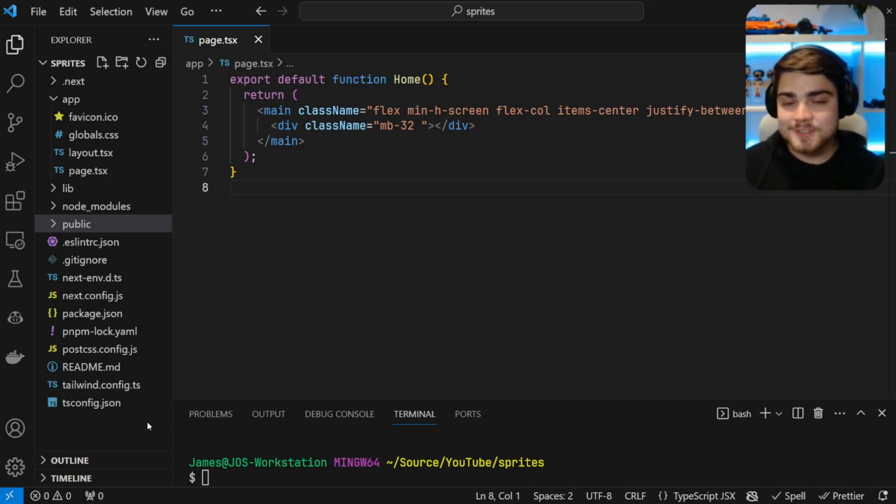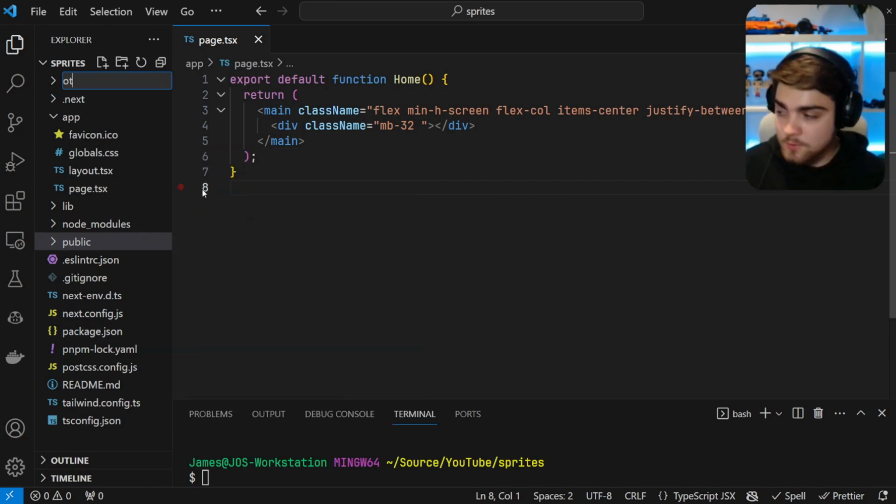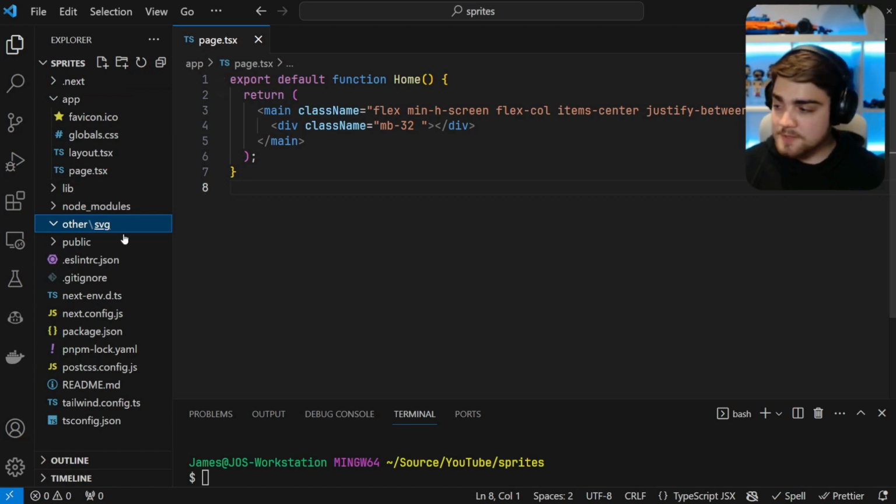You can actually go into the script and modify where these are. But for now, what I'm going to do is create a folder. We're going to call that other, and then it's going to be SVG. So this is where you're going to store all of your .svgs. I'll show you in a bit how you can actually import SVGs from popular libraries really easily.